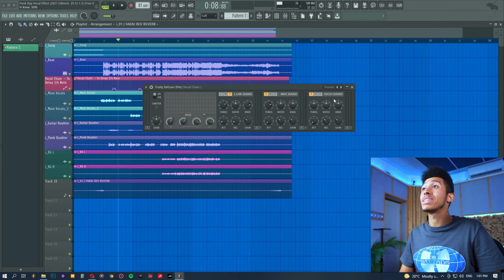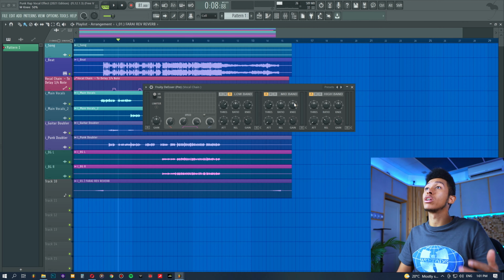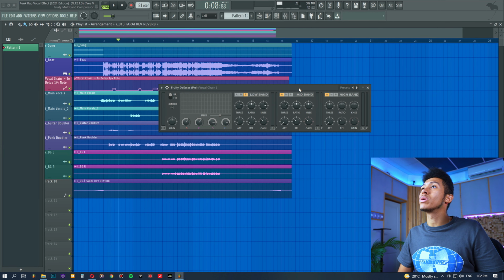You want to be more aggressive on the high band, more so than the mid band. The mid band is really just for those extra SE sounds that are going to be popping into the mix, okay? This is going to sound unnatural if you're de-essing too low. I like to de-ess quite high, into the vocal range.